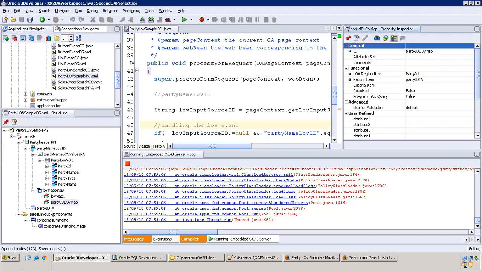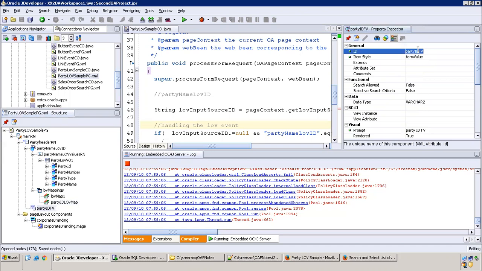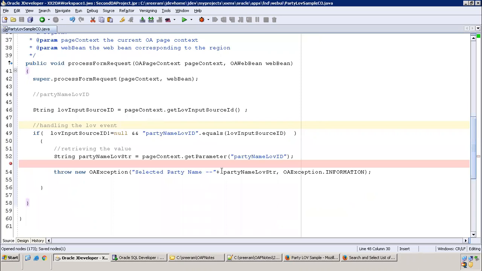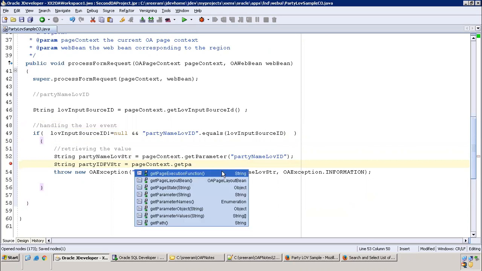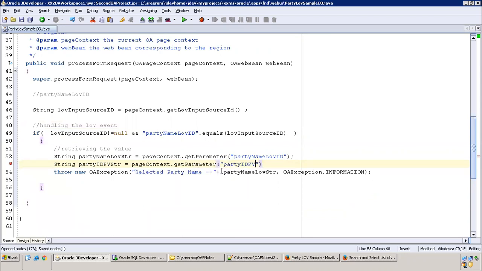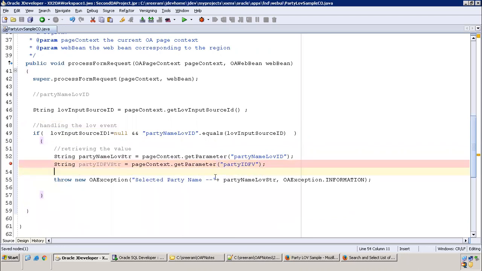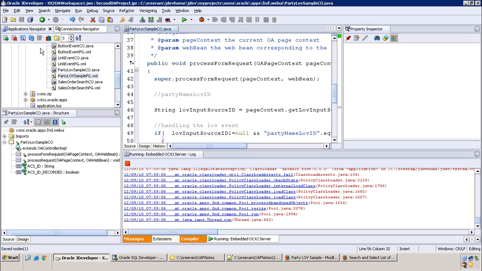And now, okay, let us say you selected that. This particular component is having a value, but how do I retrieve the value? That is the next thing. Again, the same concept. Get parameter: str is equal to page context dot get parameter. And now I'll say party name is this one plus party ID is this one. Now let's run it and see how it works.